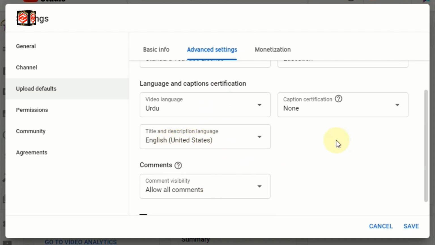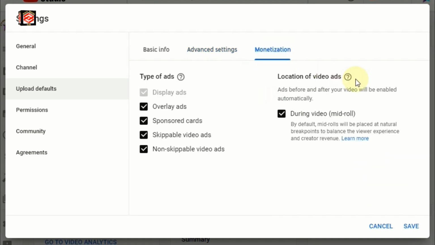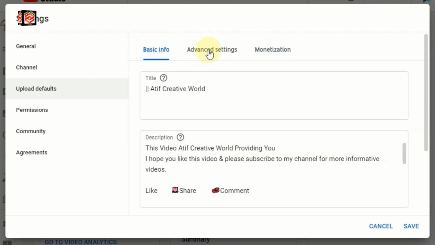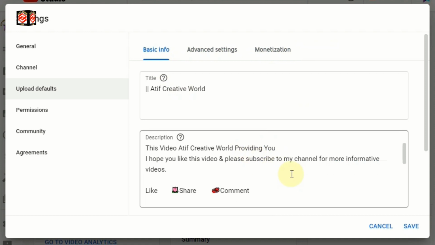and then comments, then the category of your channel. So that one is the default. And then monetization. In monetization, you can select the ads running on your video. It depends on your choice. If you want to turn off some ads you can, or if you want all the ads you can. So this is the default channel setting for upload defaults, so you don't need to set it up for every video.